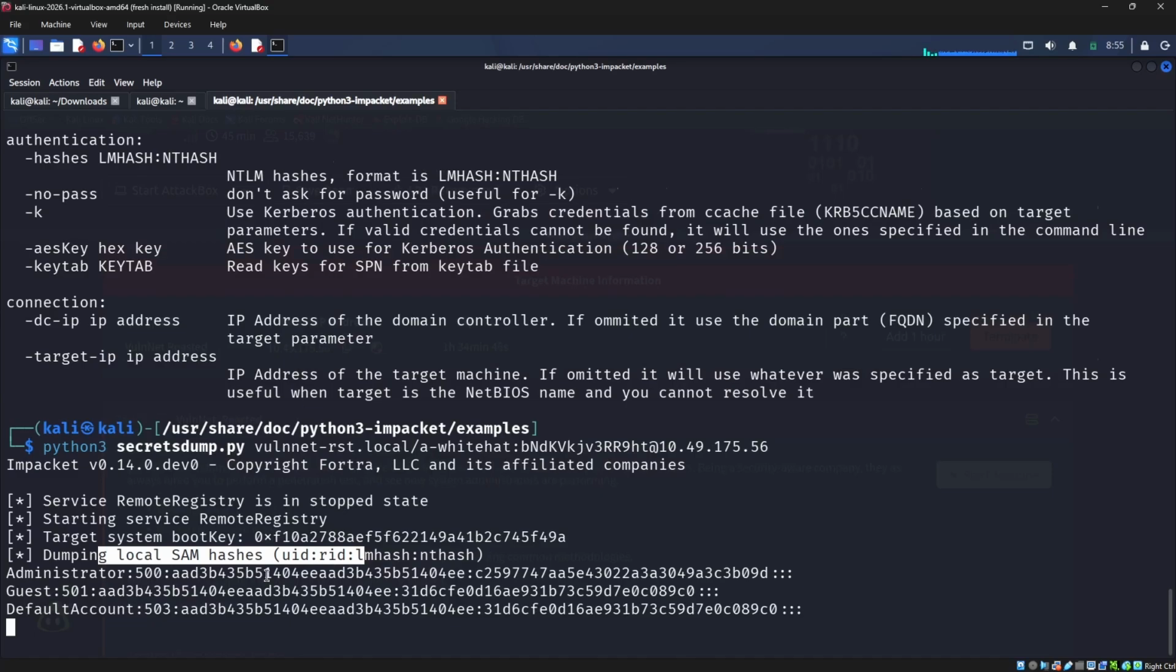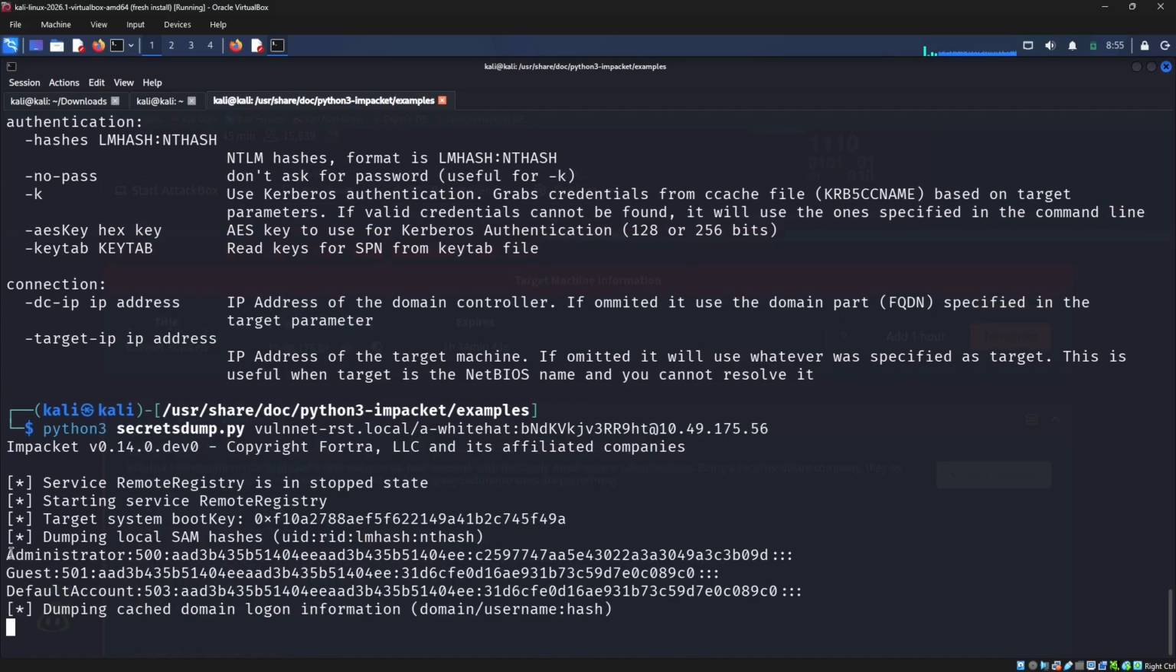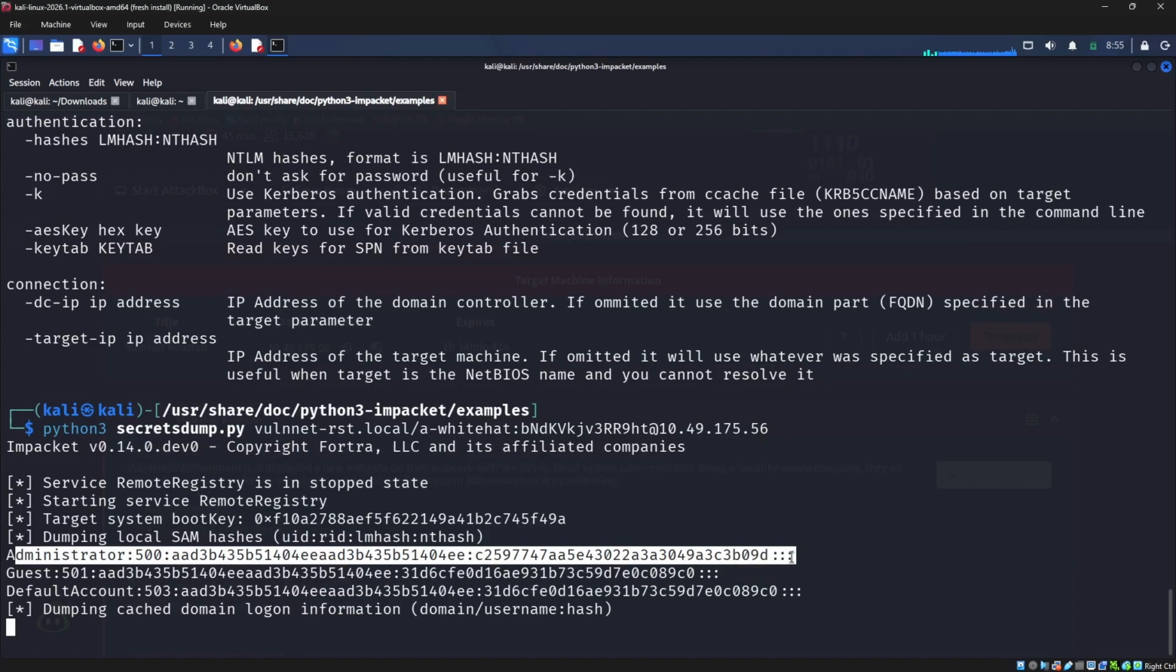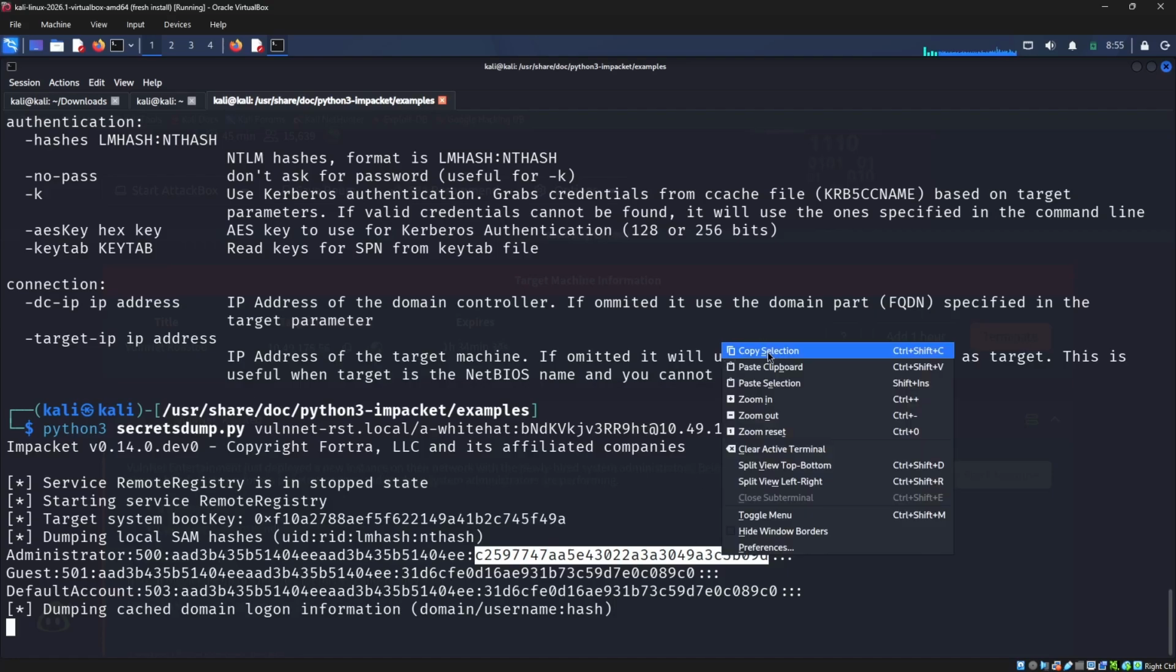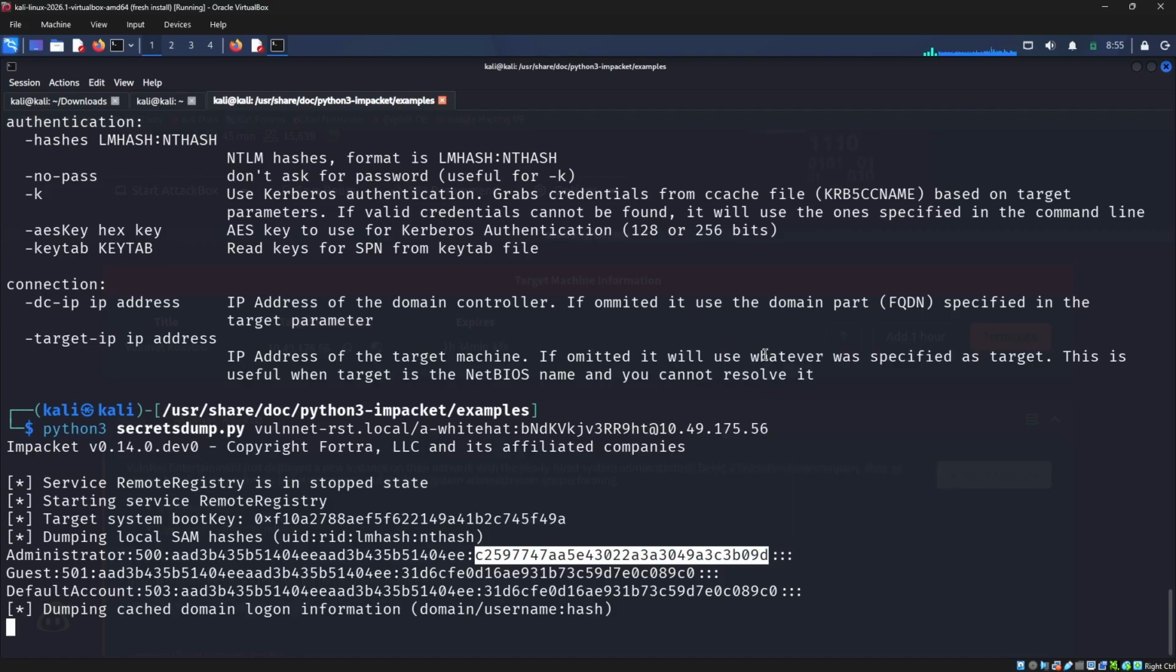Okay guys, now we have some critical information like the administrator's password hash, right? This is the NTLM hash of the administrator. So what can we do with it? We can pretty much perform a pass the hash attack here using tools like evil-winrm.